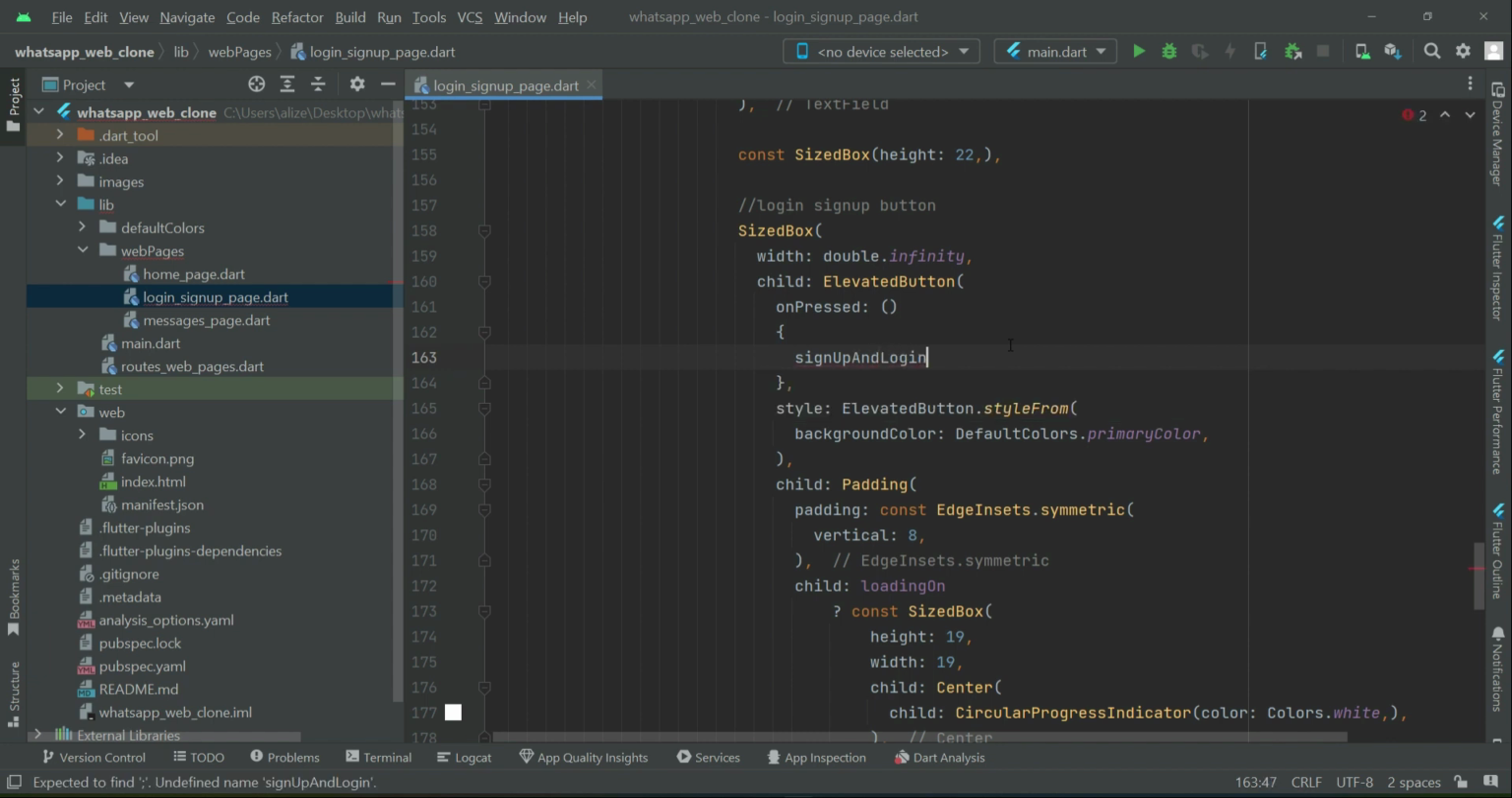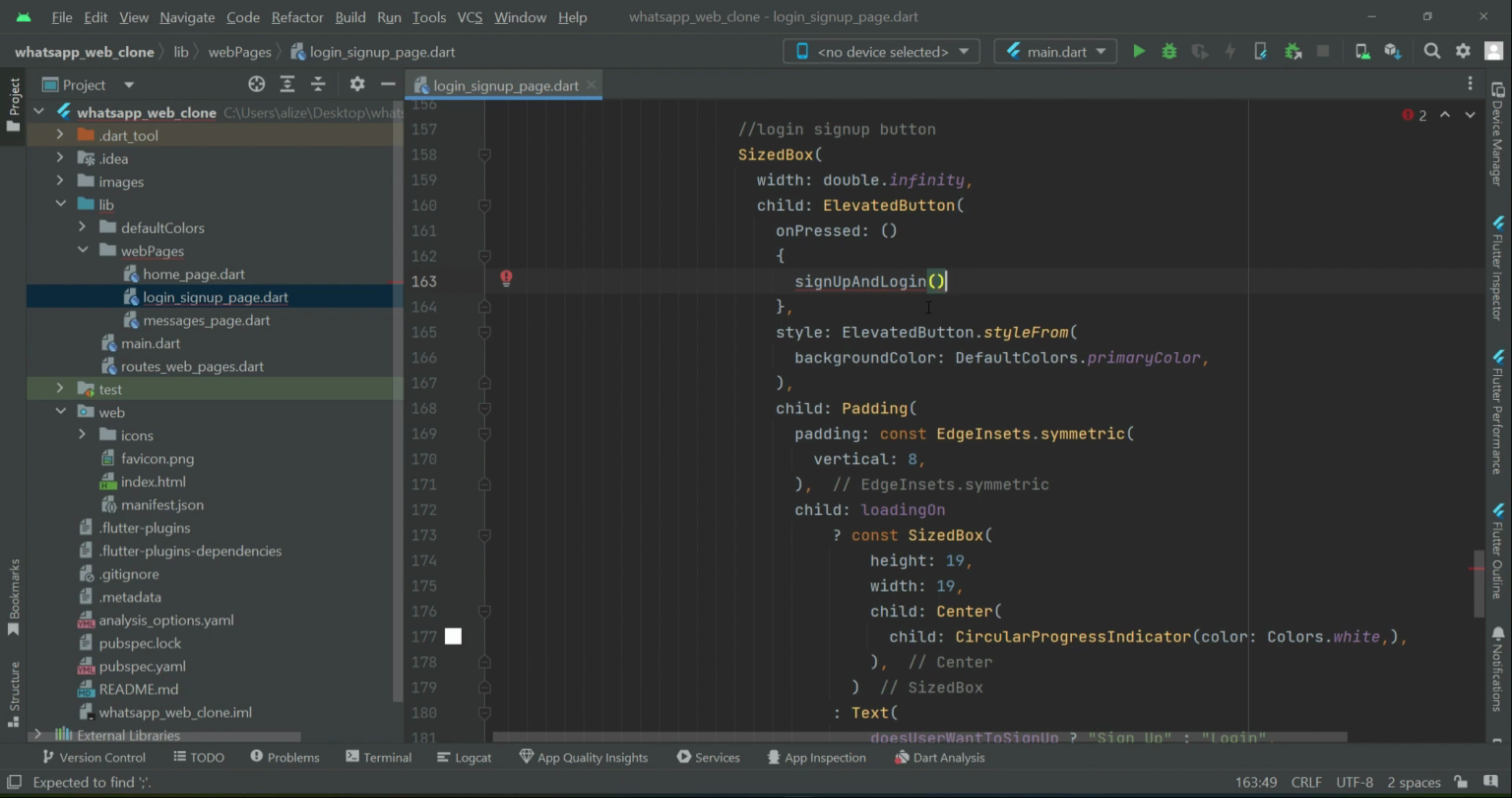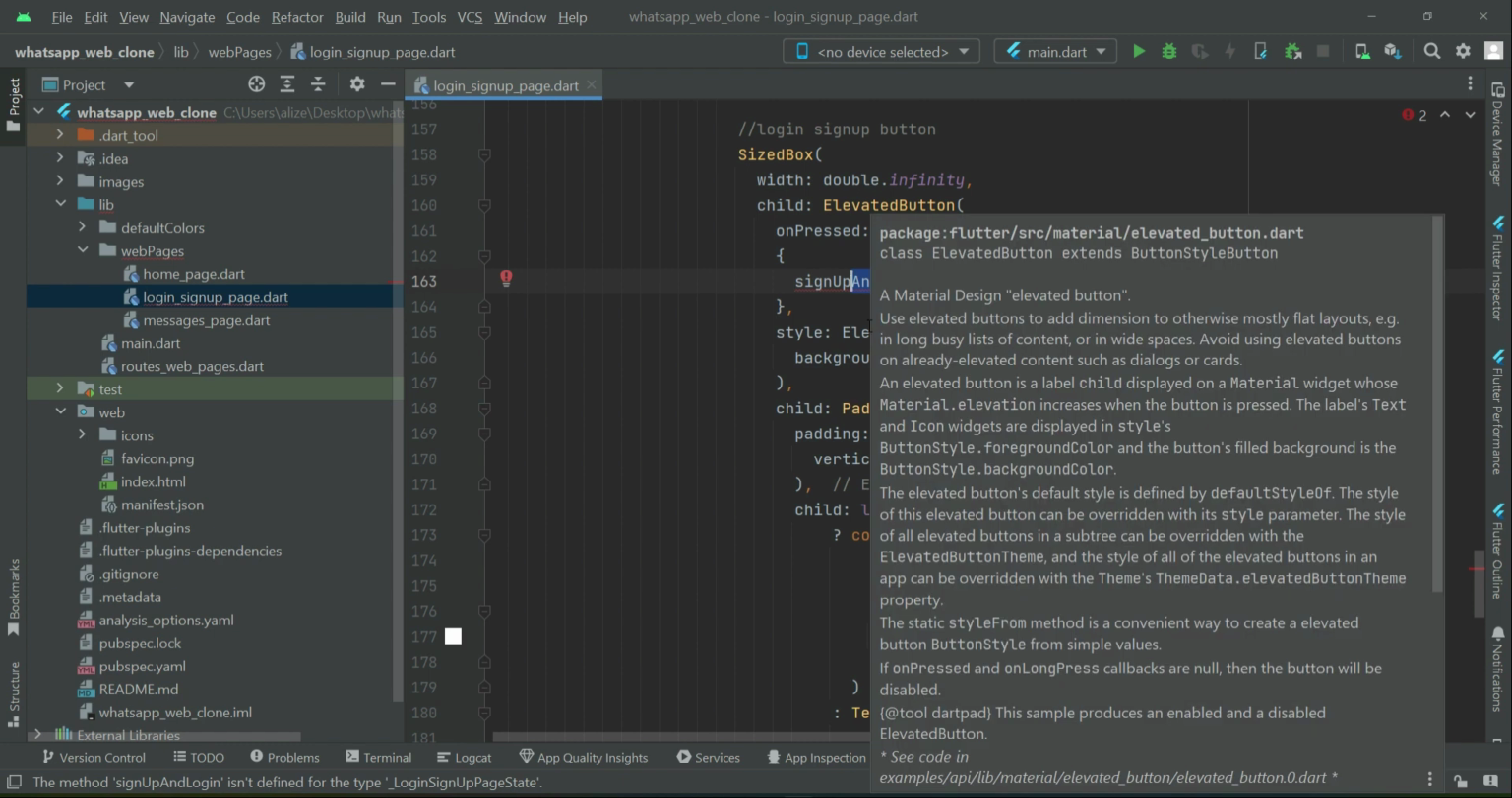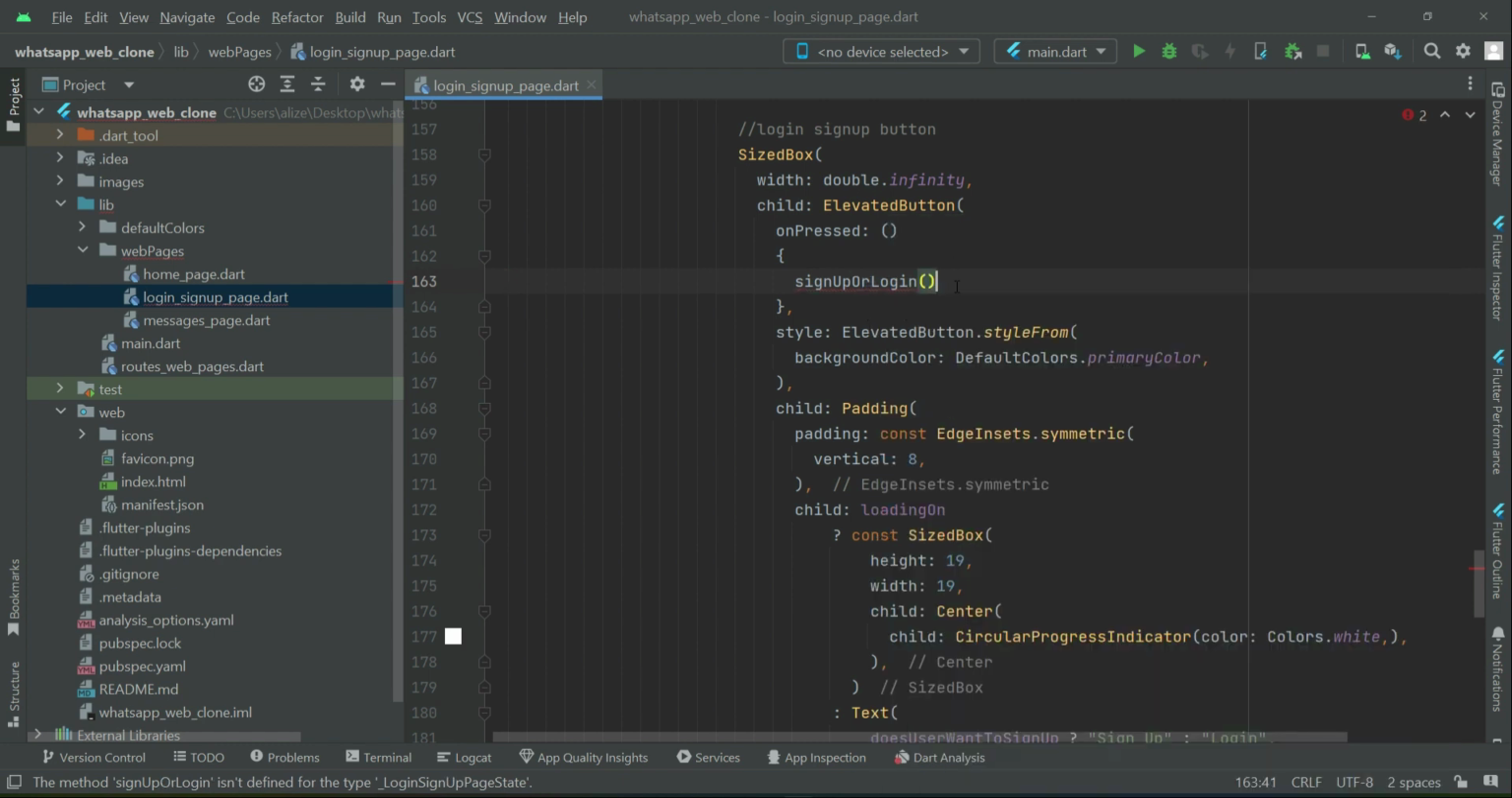login. As you already know, if the value of does user wants to sign up is true, it means that the user wants to sign up. Or if the value of the variable does user wants to sign up is false, then it simply means the user just wants to log in. So instead of and, I can give this method name as sign up or login. Okay, so let's implement this method quickly.